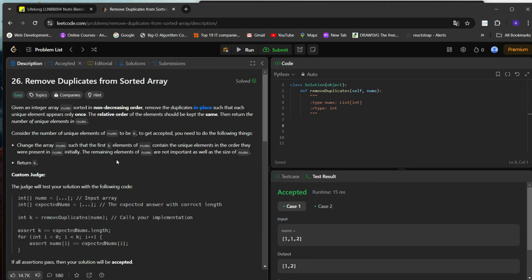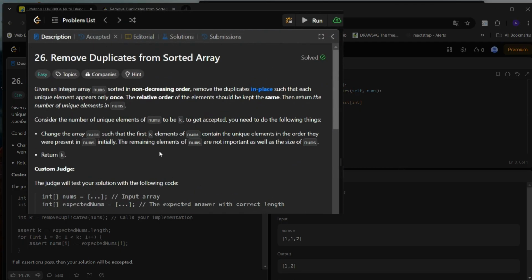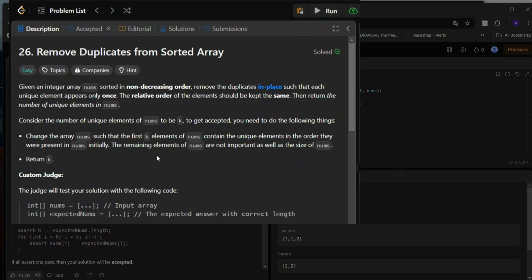Today we are going to see the problem remove duplicates from sorted array. And here is the problem statement. Given an integer array nums sorted in non-descending order, we have to remove the duplicates in place such that each element that is duplicated appears only once.